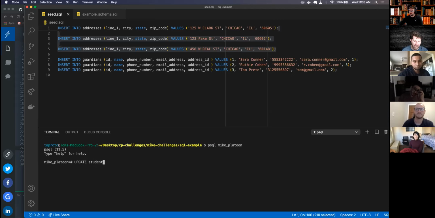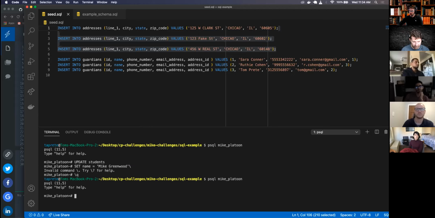The name of the table, update students, set name equals, instead of Mike Crete, I want to capitalize Mike. Actually, let's do Mike Greenwood. So I'm changing the name for this new person in the database. I'm setting the name to equal Mike Greenwood. Oh, whoops. I just messed that all up. I'm just going to quit that and start over.